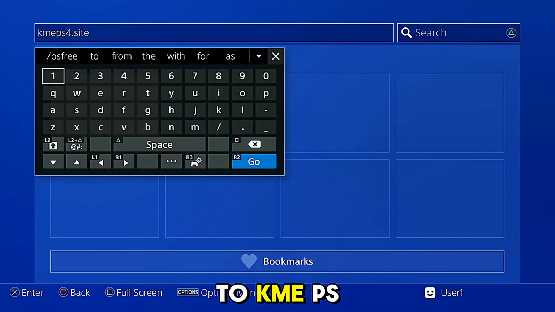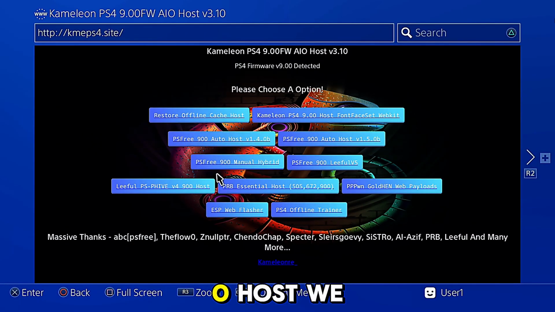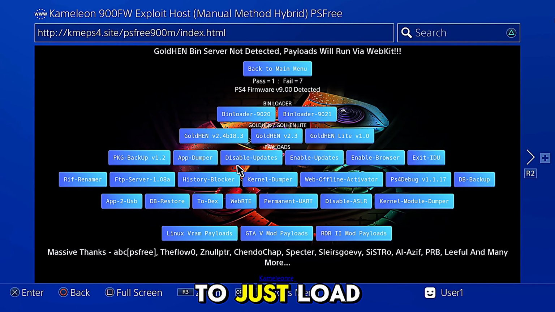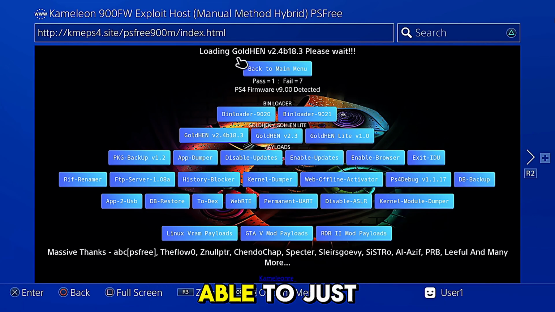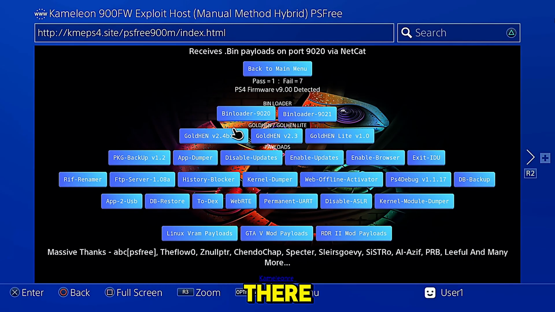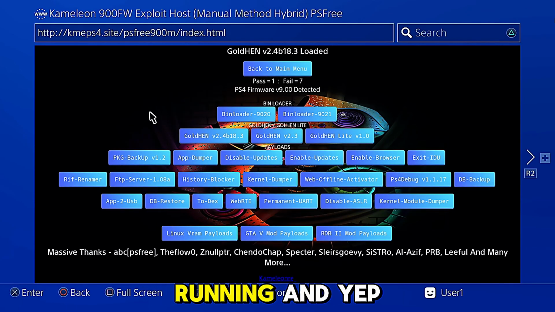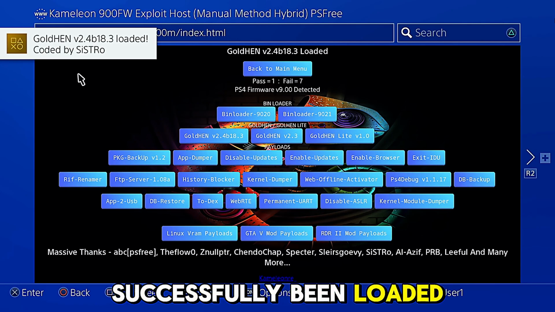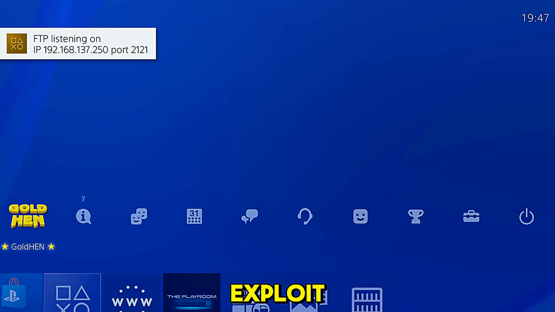If we just head over to kmeps4.site for Chameleon's 9.00 host, we can use the manual hybrid option here to load the payload directly, because the kernel exploit should already be running. We got "not enough free system memory." If we try and load it again here, we should hopefully get HEN running, and there we go, HEN has successfully been loaded. So you can actually use the payload loader from another exploit.